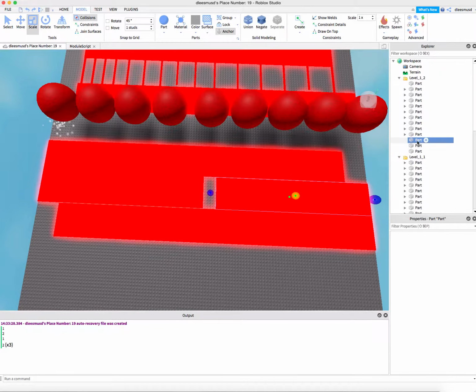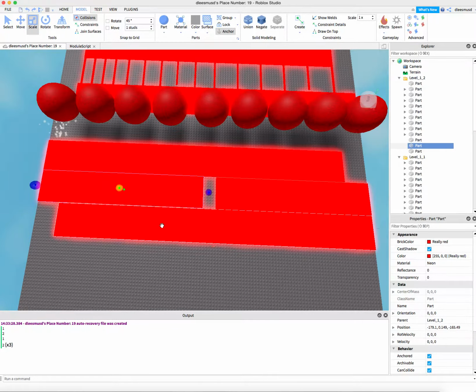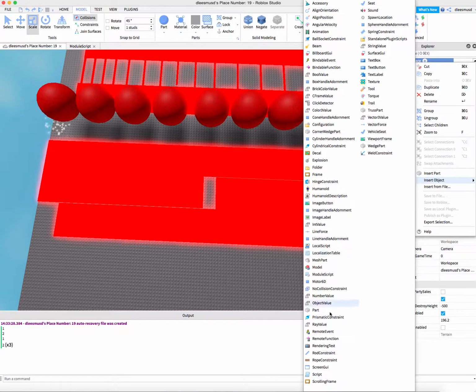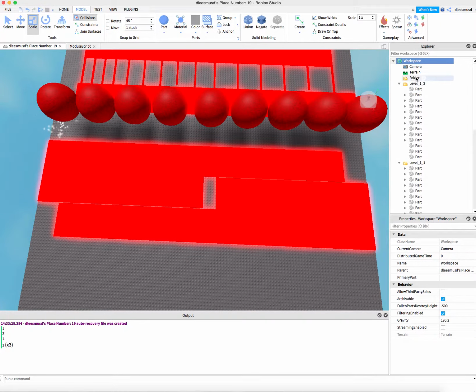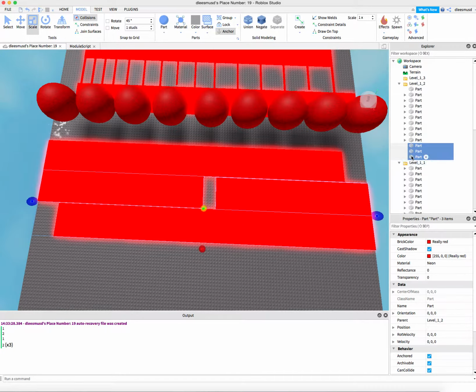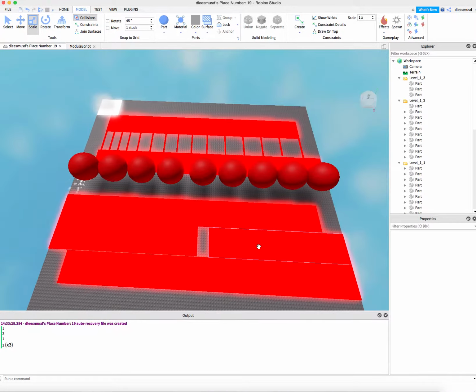The next thing that we want to do is take these three parts and put them in their own level folder. So let's put them as part 3 of level 1, right? Let's go here to workspace, insert object, go to folder, call this level_1_3. Take the 3 parts that we were just talking about and paste them into 1_3. Okay, and let's see, is there anything else that we need to do?